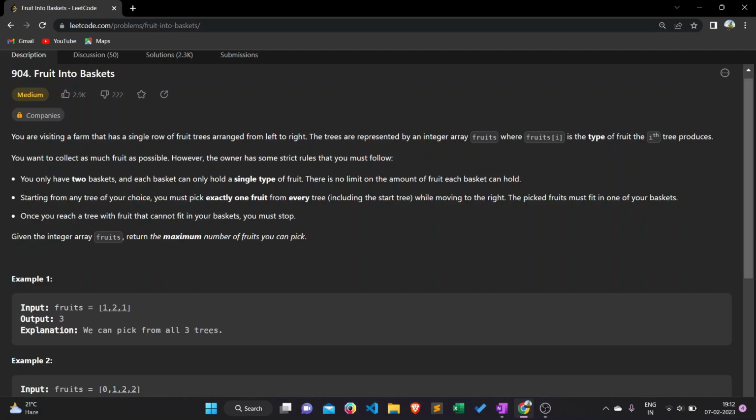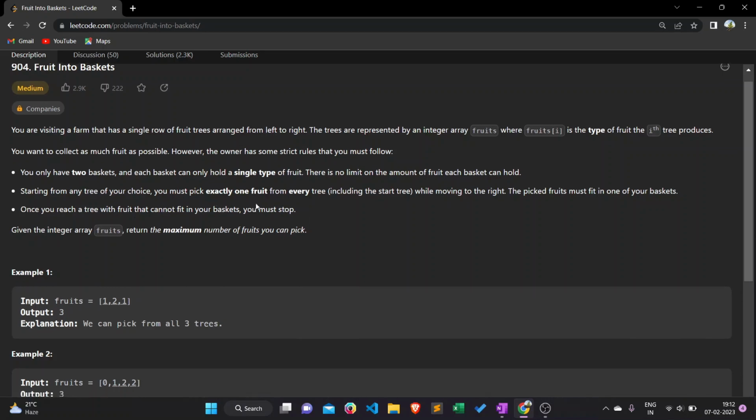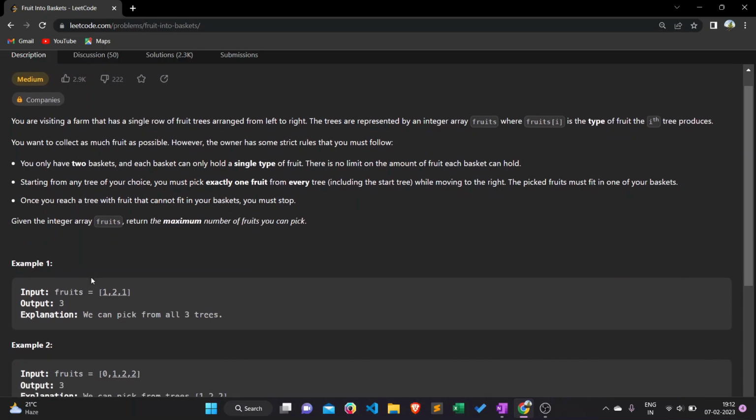And the second restriction is, starting from any tree of your choice, you must pick exactly one fruit from every tree while moving to the right. And the third one is, when you reach a tree with fruit that cannot fit into your baskets, you must stop.